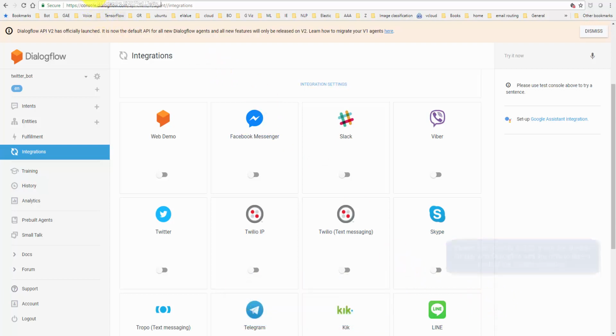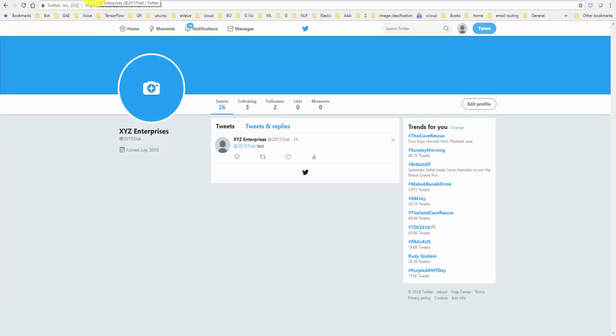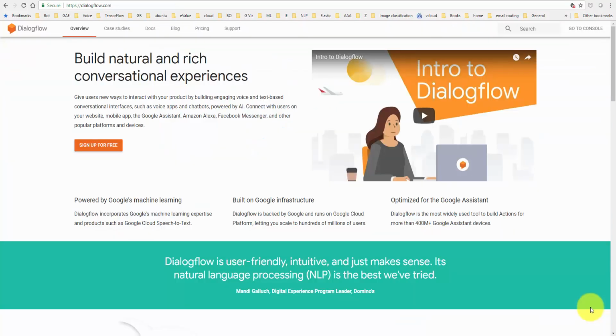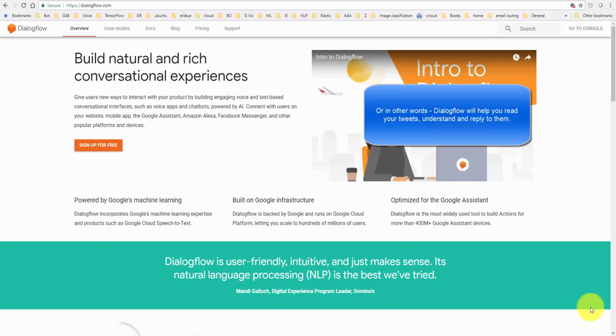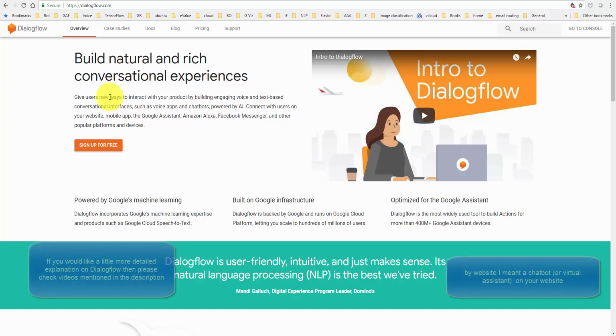But for someone who is new to Dialogflow and is interested in creating a chatbot for Twitter, a quick introduction to Dialogflow. What is Dialogflow? Dialogflow is a company or an organization in Google that will, simply put, help you create a chatbot for Twitter. Actually, it need not be Twitter. The interface could be anything. It could be a website, mobile app, Google Assistant, and all the different interfaces mentioned here.